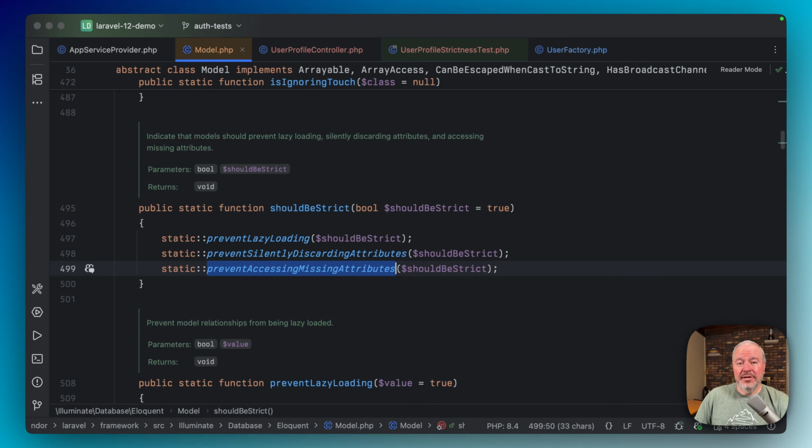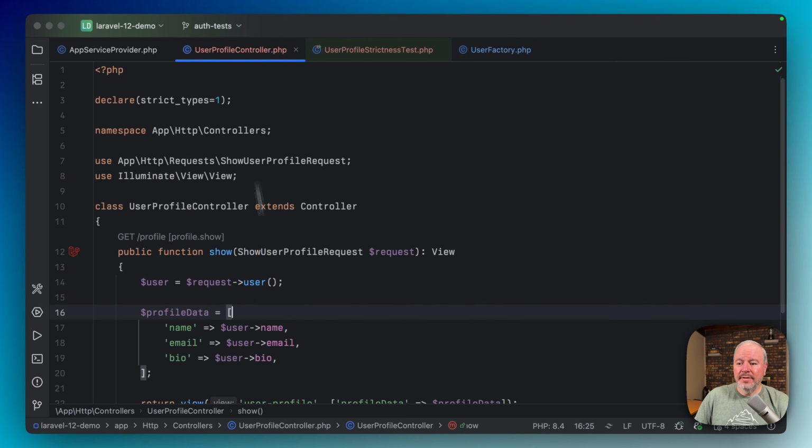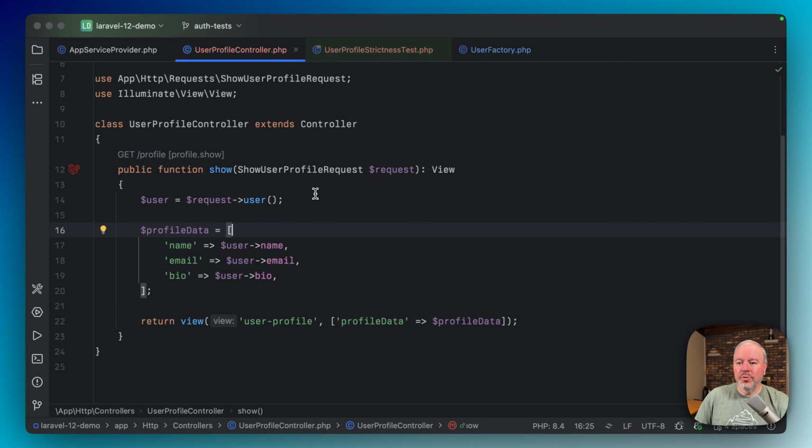And the idea here is, for example, let's look at some code. Let's say in my controller, I'm gathering some data from the logged in user, and I accidentally have a typo in a model attribute. What this will do by default is it'll just return null. As soon as I turn that strictness check on, now it will throw an exception, a missing attribute exception.